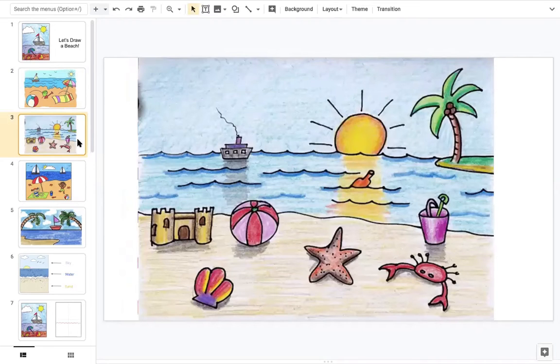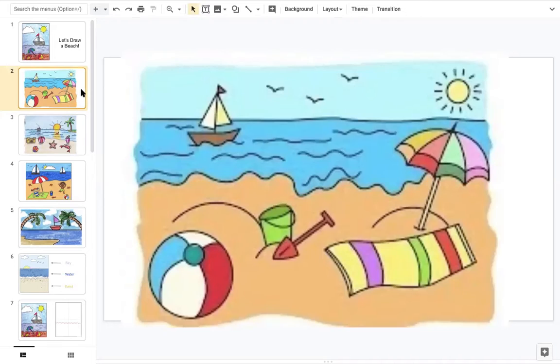Look, this is another way to draw a beach. Did you notice first in this one, there's an umbrella and a beach ball and a towel. There's also a pail and shovel and a boat. And look here, there's this line that goes across where the sky touches the ocean. And then here there's a line, it's a wiggly line, that goes across where the ocean touches the sand.